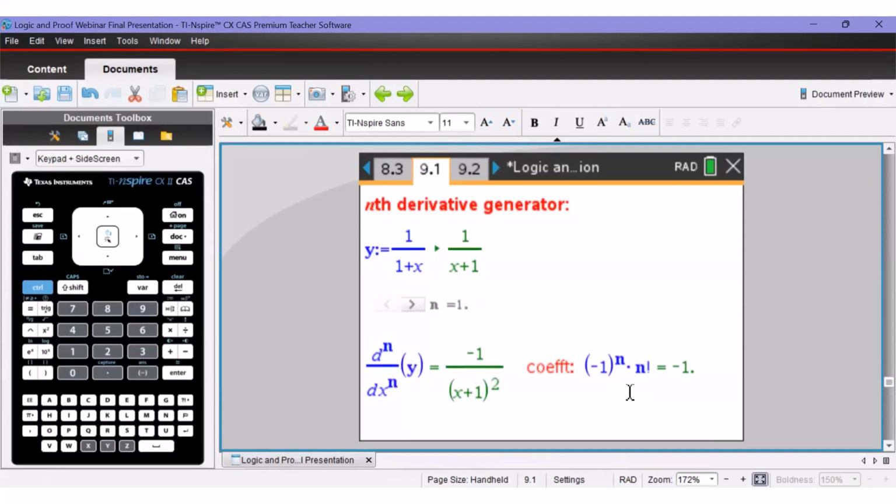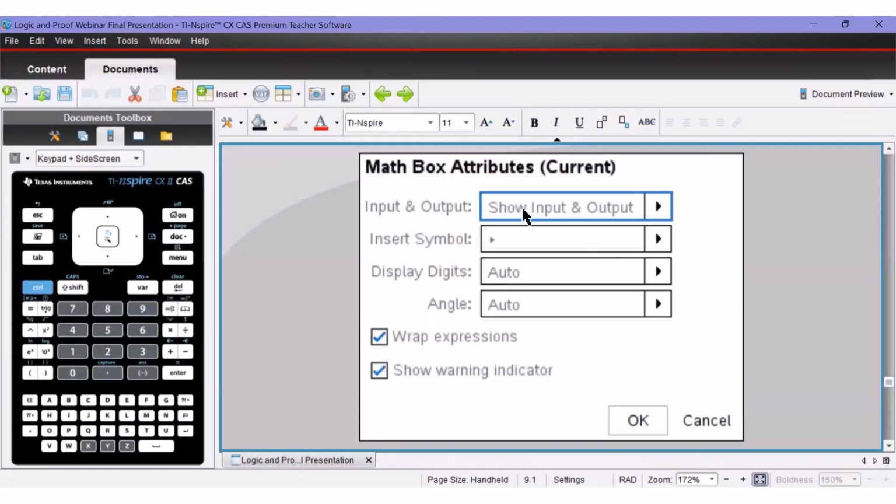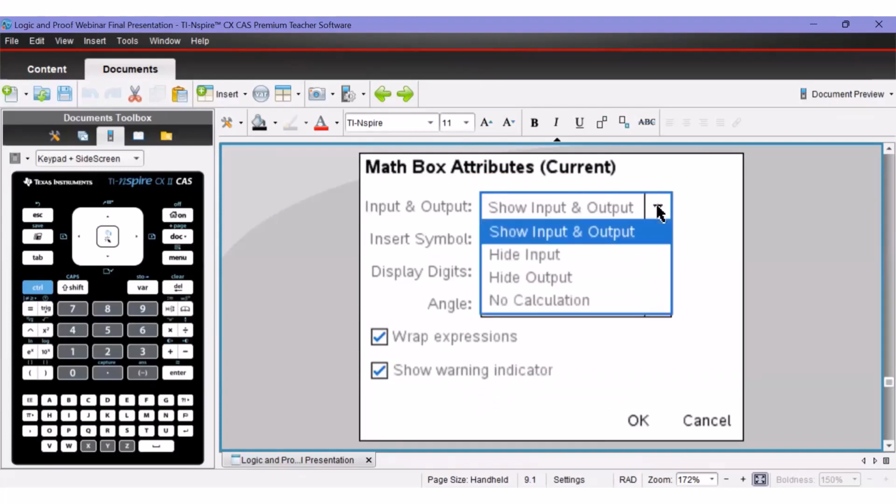I've been quite transparent here and just offered the formula. I could have been opaque and hidden that input, but it's there. All right, so these three math boxes, if I go in and then right click or control menu for math box attributes, that's show input and output. And you can have hide input, hide output, or no calculation.